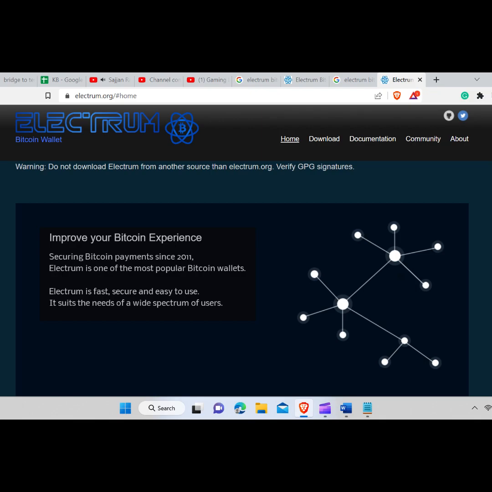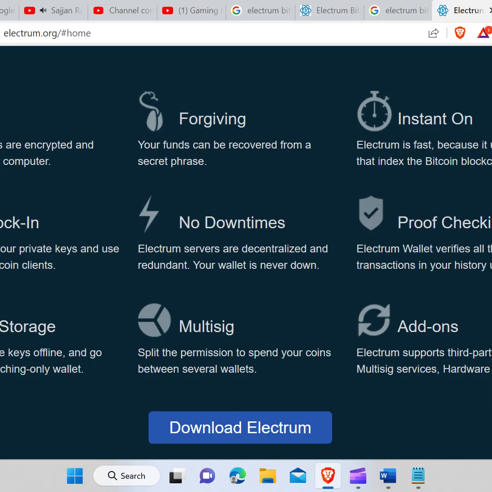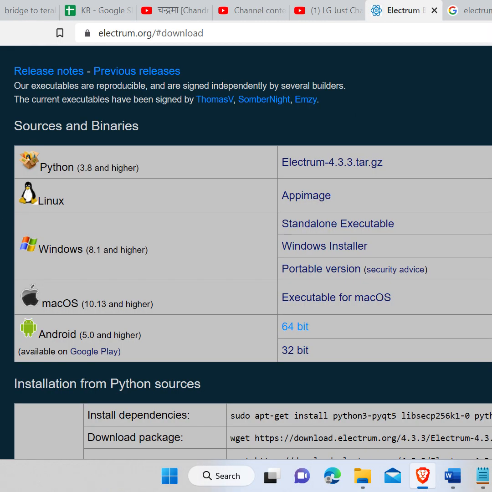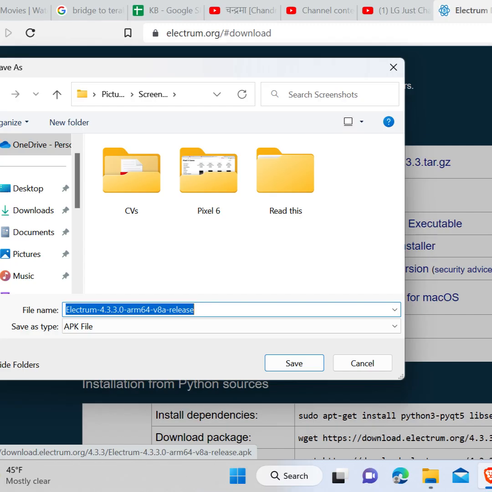After you enter the official website, you will see the option to download Electrum button. Click on it, and a new page will open. You will find many options there. Click on 64-bit. Click on save. Now it is saved in your computer. So, guys, this is how you download Electrum wallet for 64-bit Android phone.